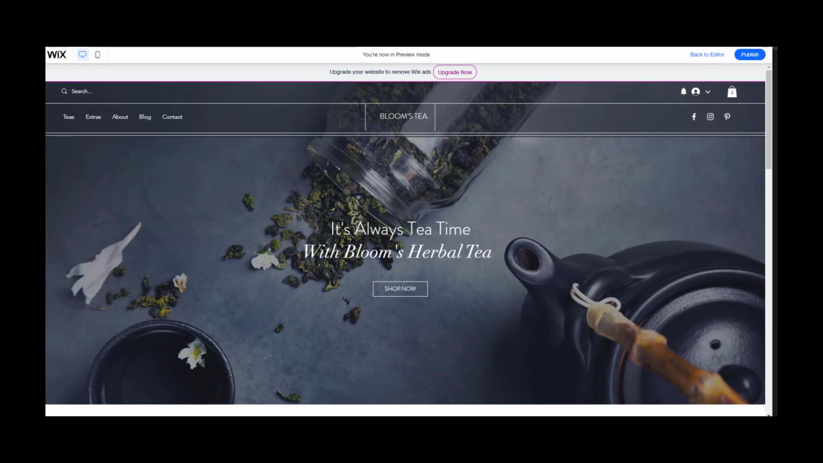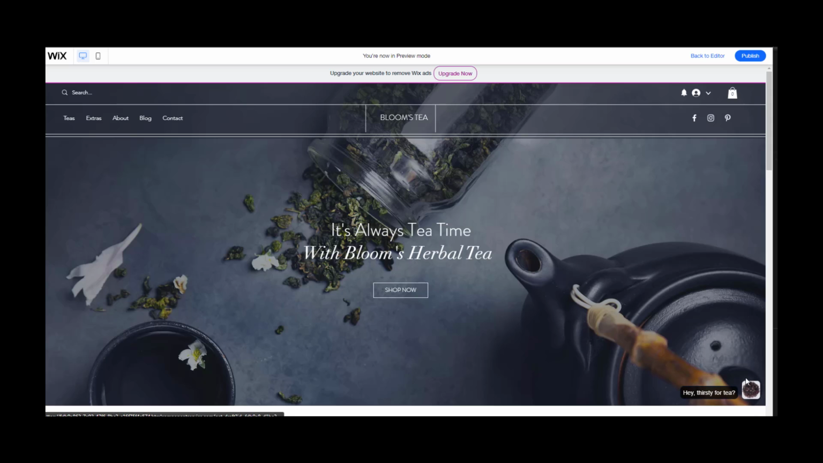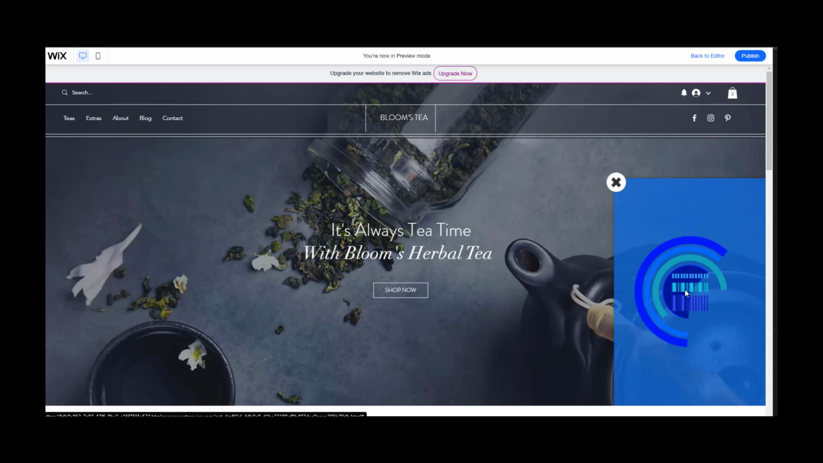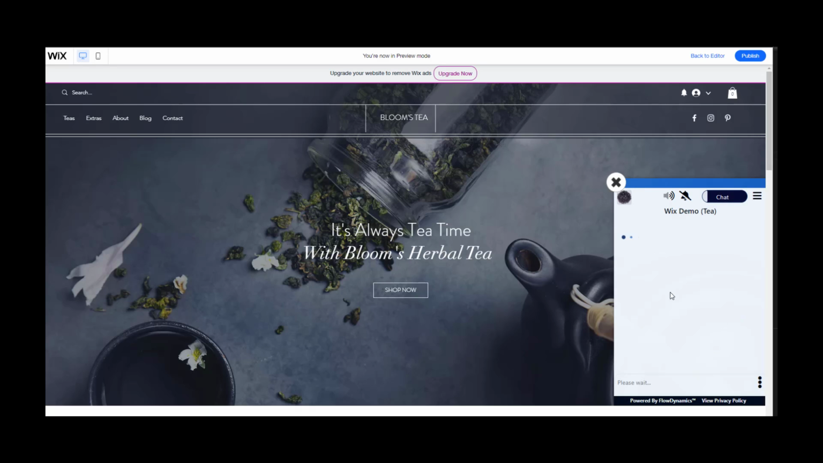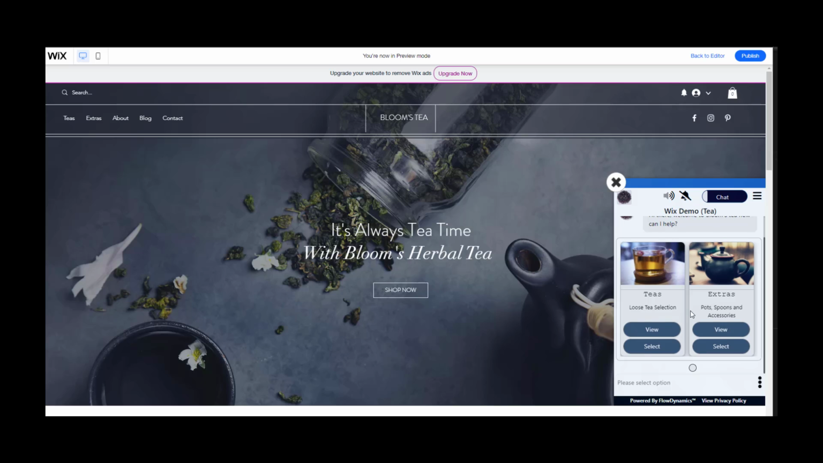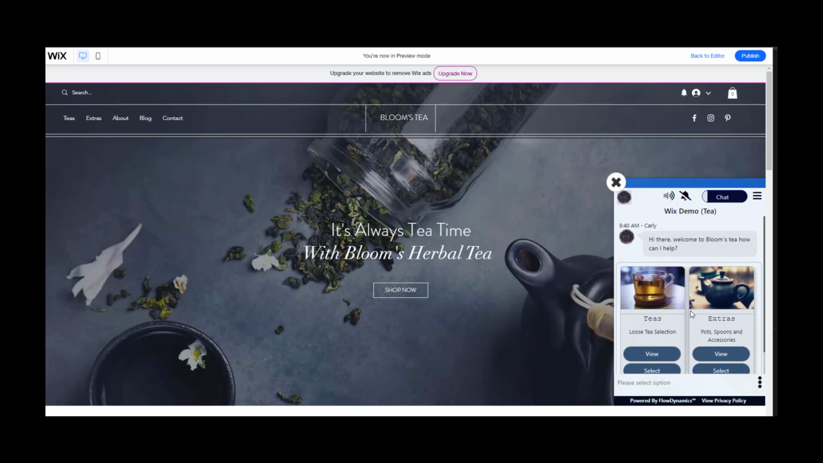And now that the preview button has been clicked, you can see the widget at the bottom right. If we click on this, you'll see a transparent blue background. Hi there, welcome to Bloom's Tea. How can I help? And there we go. And we can actually interact with it.